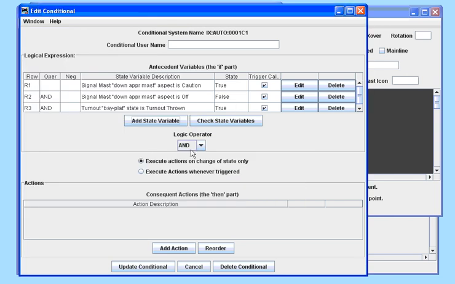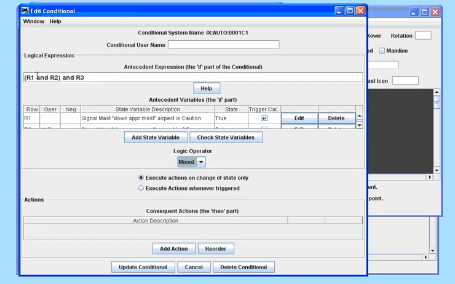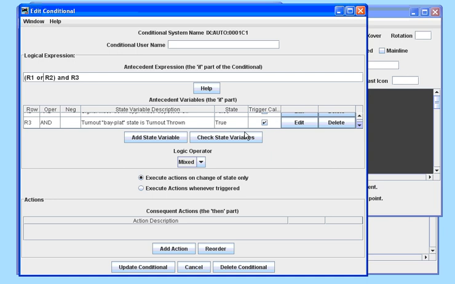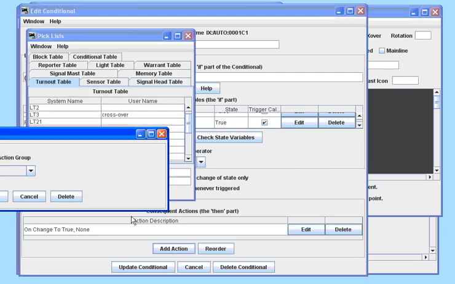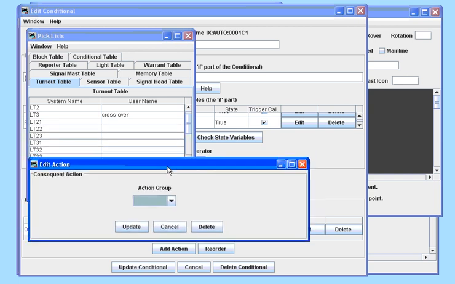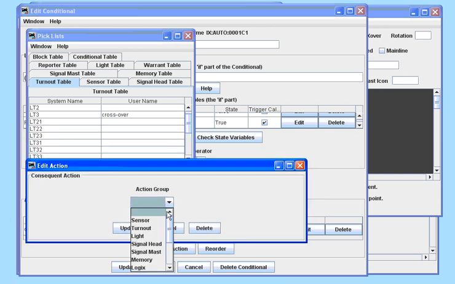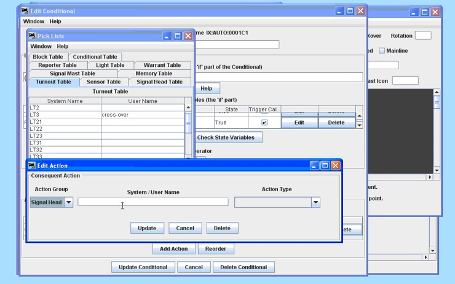Now next bit is the logic. Now we want mixed logic in this case because what we want is either of the signals, so that's the first one or the second one, and the turnout mast. We now have to add to the action. In this case it's going to be to illuminate the signal head, the feather. So we'll pick the signal head from the drop list, and we pick the signal head from our pick list table.